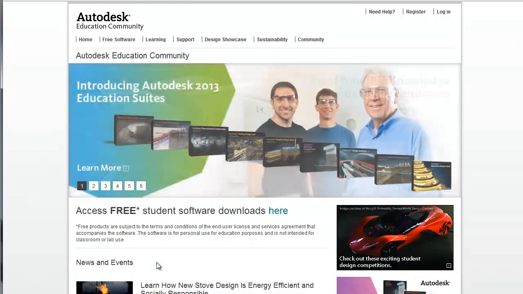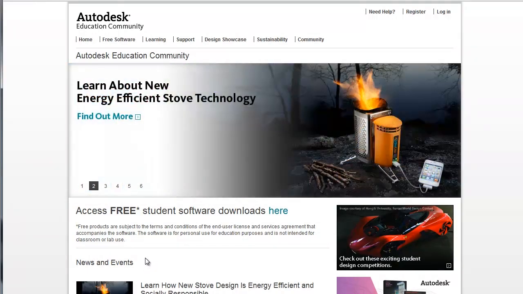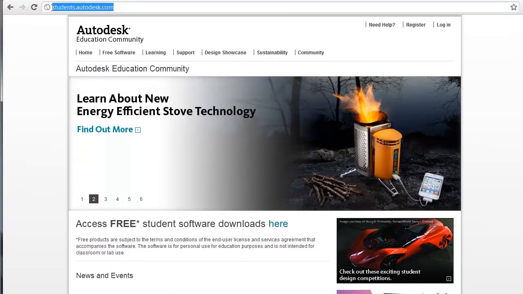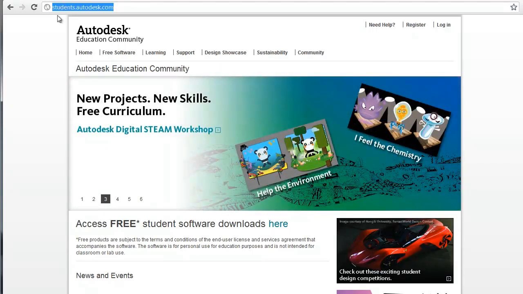To get 3DS Max and Maya for free. And this is completely legal. So there's nothing illegal about this. So first, you want to go to this website, students.autodesk.com. In case you didn't know, all students get all this stuff for free.